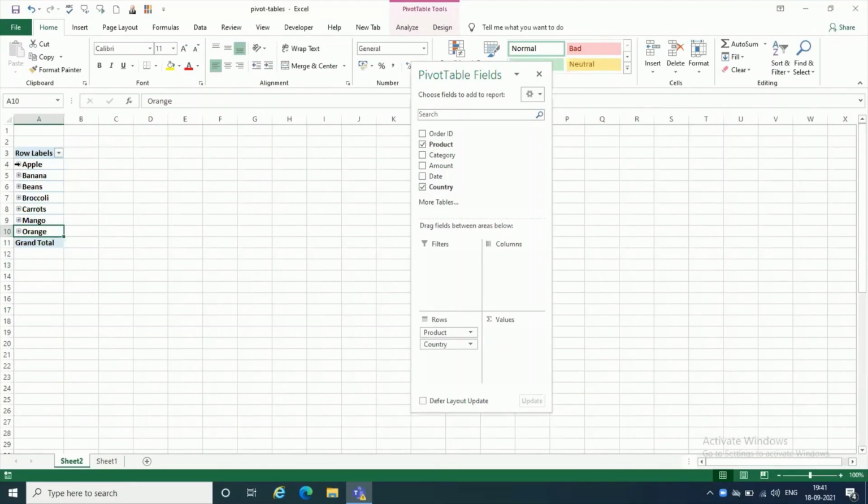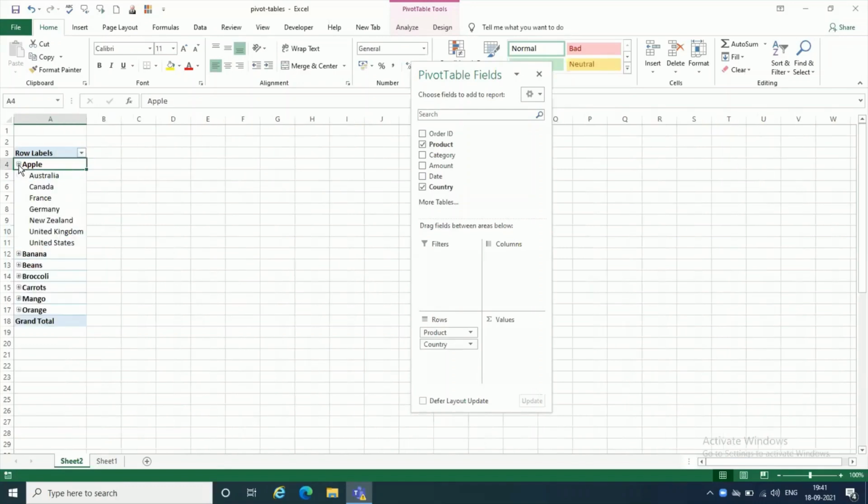Why did they come? Because in my rows, I've got two fields. So they said, the first field, we will always give it a collapsible button. And when I open that collapsible button, it will show me the second field, which was country.